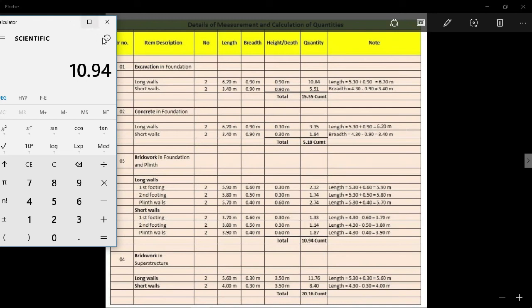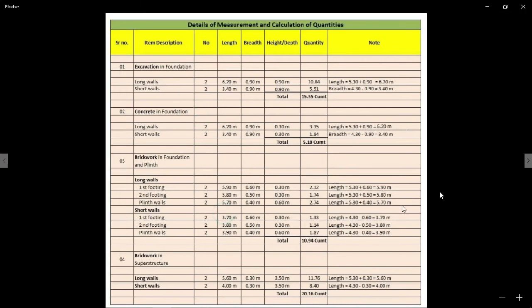Next, we will do the calculation of brickwork in the superstructure. Above the plinth level we have the superstructure, and below the plinth level we have the substructure. We just calculated the brickwork required in the substructure. Now we will calculate the brickwork required in the superstructure.